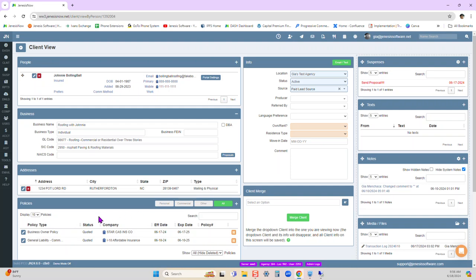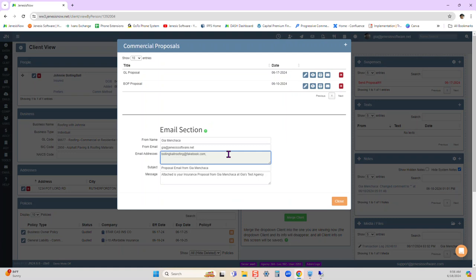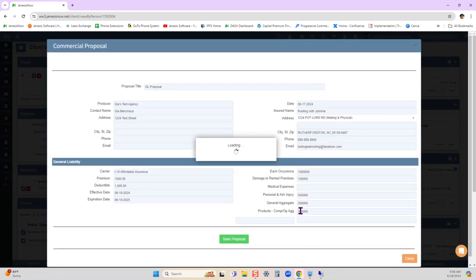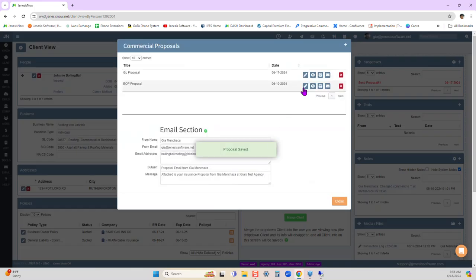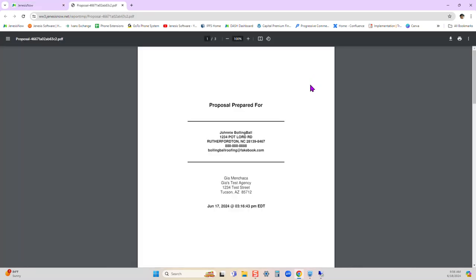I have two down here that I've quoted, so I will hit the button. And you can see here that I've already created two proposals. Now, if I wanted to use these, I can edit it, put in my coverages and term date, premium and deductible, and give it a name. Save it. And now I can view it.